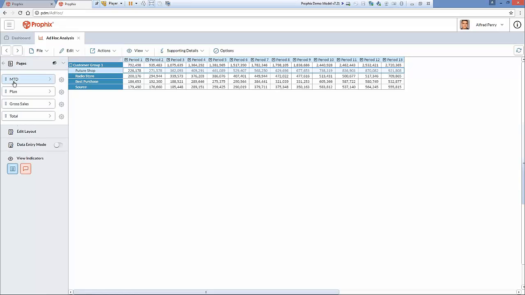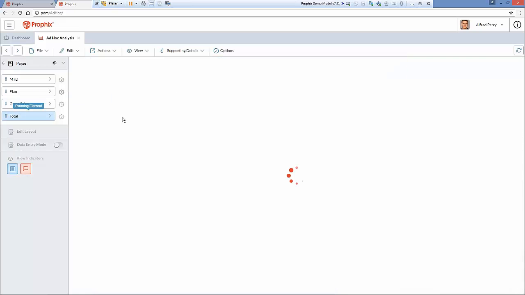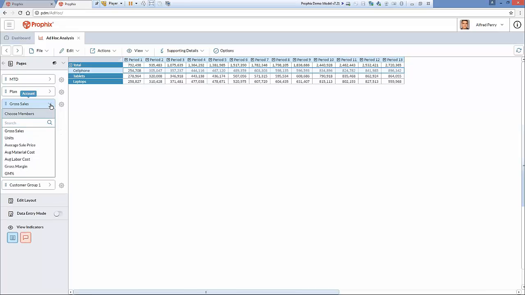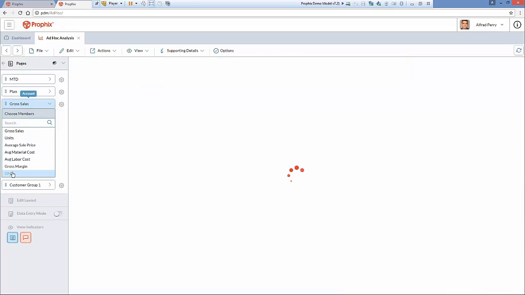If I wanted to maybe understand things from a product perspective, I could just drag and drop my products into my rows. And then right away I could see all the different products and what their gross sales are. Now a lot of times what we find is people really want to focus on the gross margin, because that's the most important piece that they care about. If you have higher margins, you want to push more of that product. So we could actually come into our accounts and just pick our gross margin.